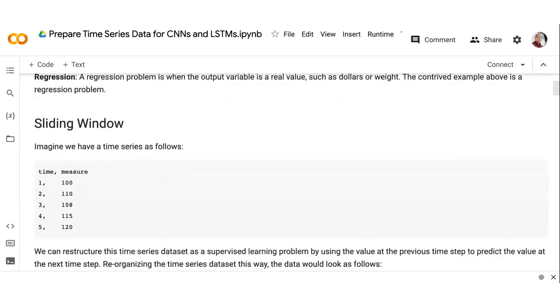Now let's talk about the sliding window. So what about the sliding window?